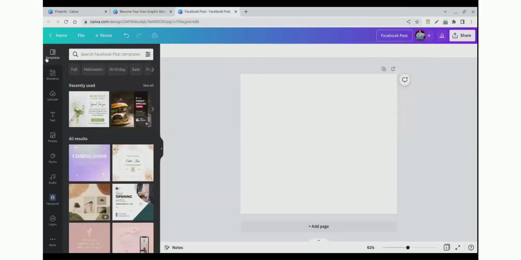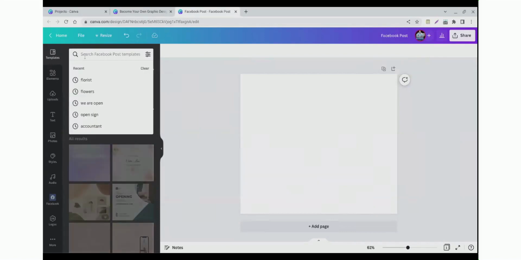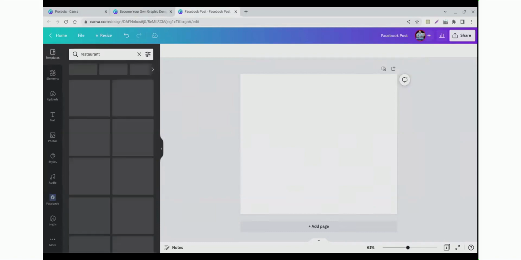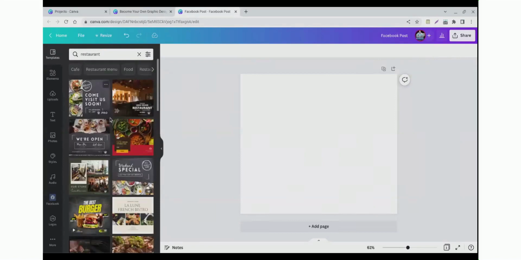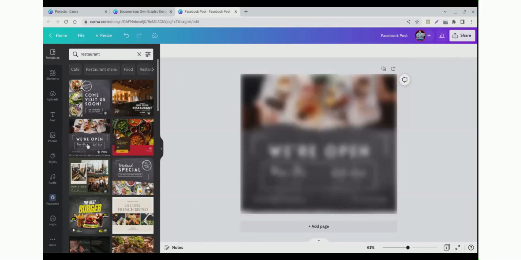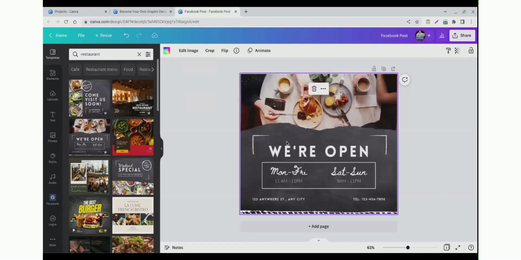Okay, so one of the greatest things is templates. So when you click on templates, it may default to that, but let's say your business is, I don't know, let's say it's a restaurant, okay? They actually give you restaurant templates that you can use for the Facebook post, and it's the right size too. It works really well. So let's say my restaurant is this one. So you just click on it, and then it appears here.